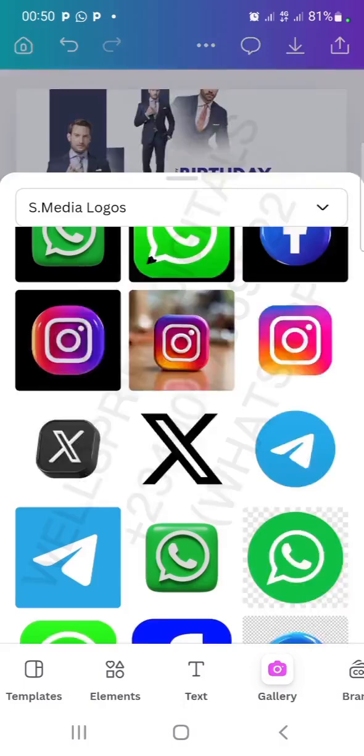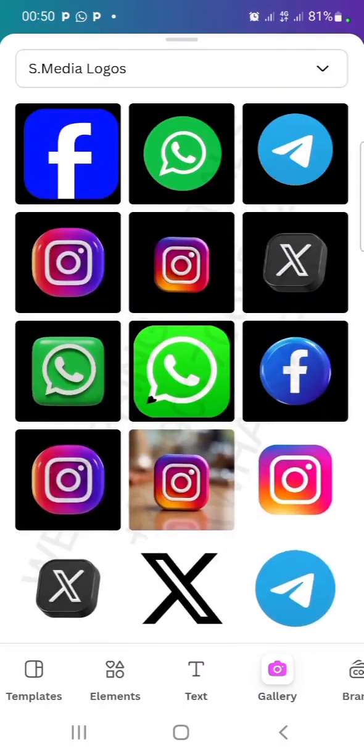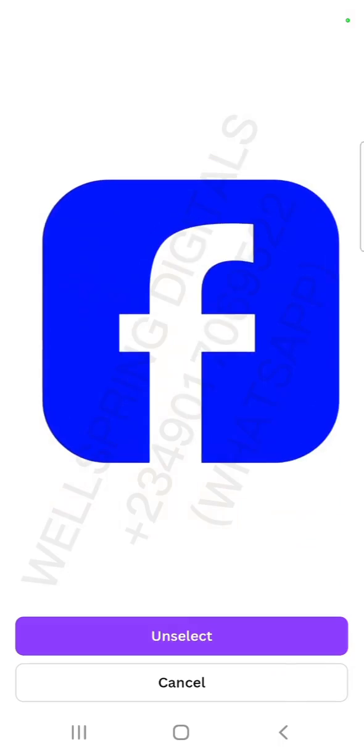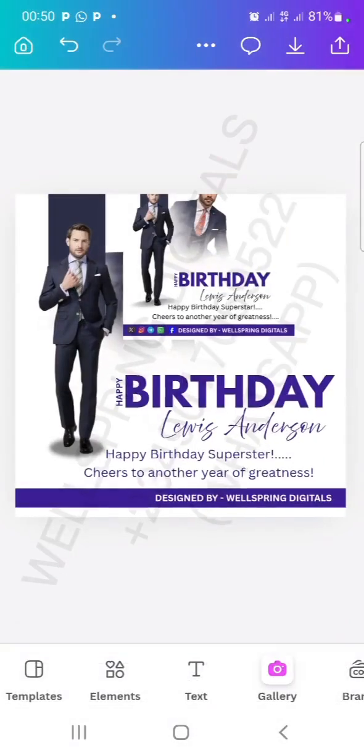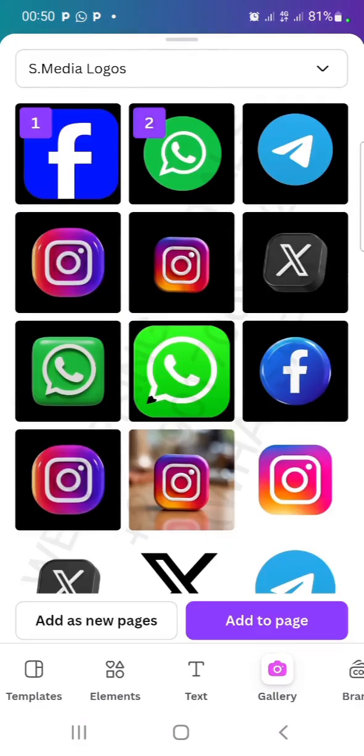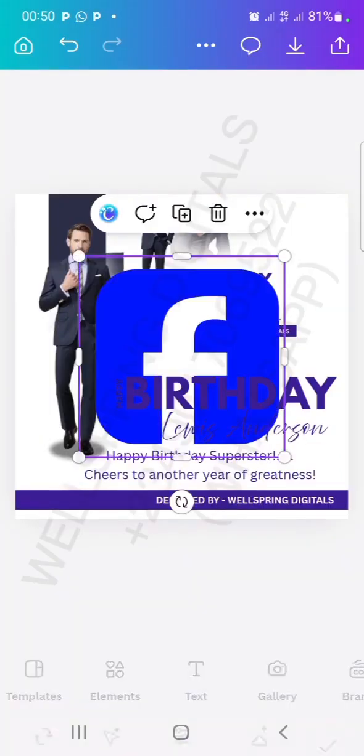The next thing for us to do is to bring in our logos. So click on gallery. Okay, the logos are already here. 1, 2, 3, 4, 5. Yeah, 5. Let's add it.